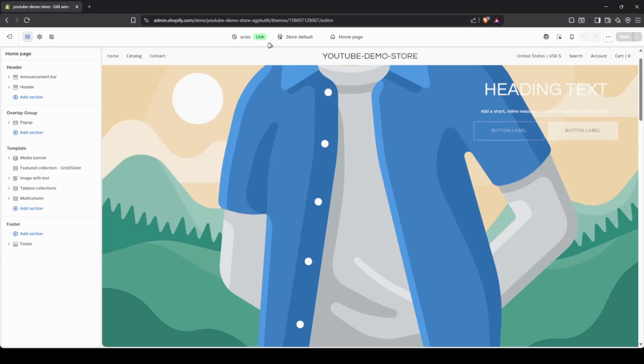Live means this theme is the one currently published on the shop, and draft means you're editing a theme that isn't published yet. The second item is the market menu. I click on it and you can see a drop-down opens. If you sell in several countries, this menu lets you adapt the theme by market.